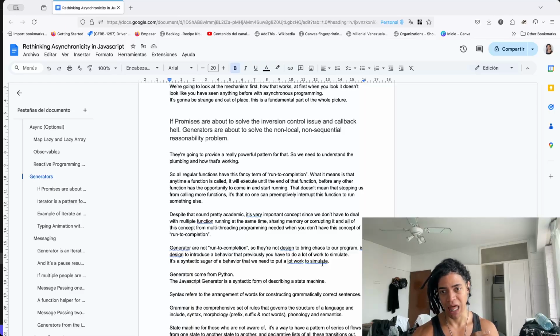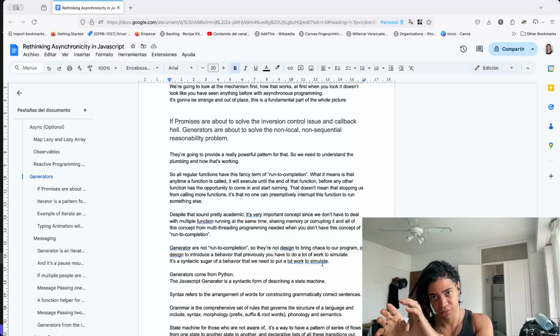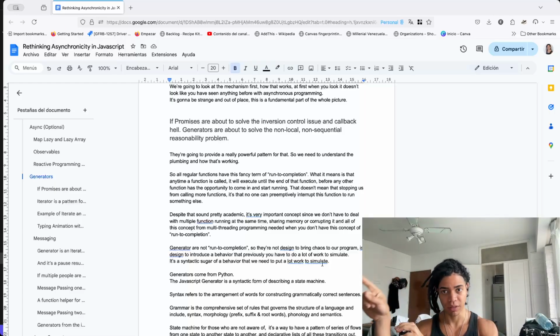A generator allows us to run a function until it finds a yield keyword, even in the middle of a statement, then pause and freeze everything, which means it blocks everything in this function, but not the main thread. And it will wait indefinitely until some actor comes and resumes it.